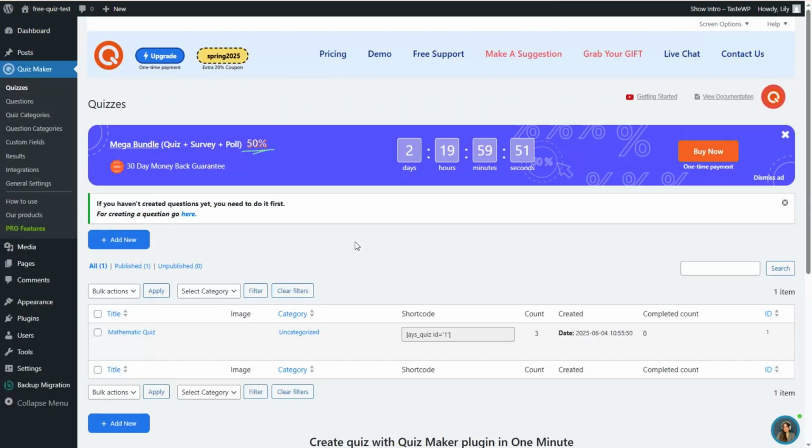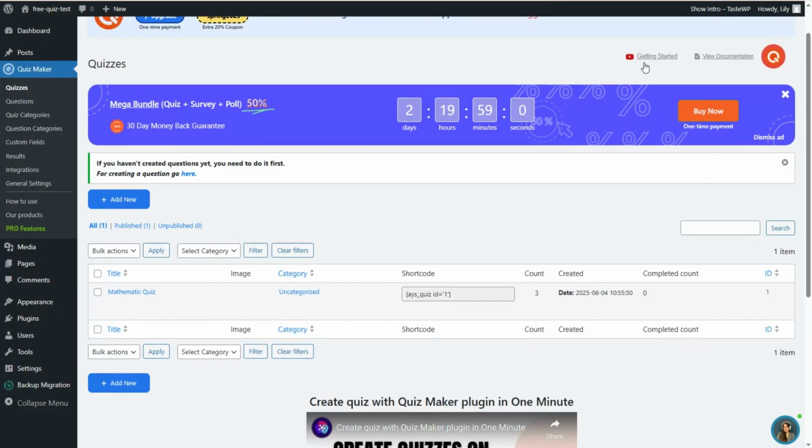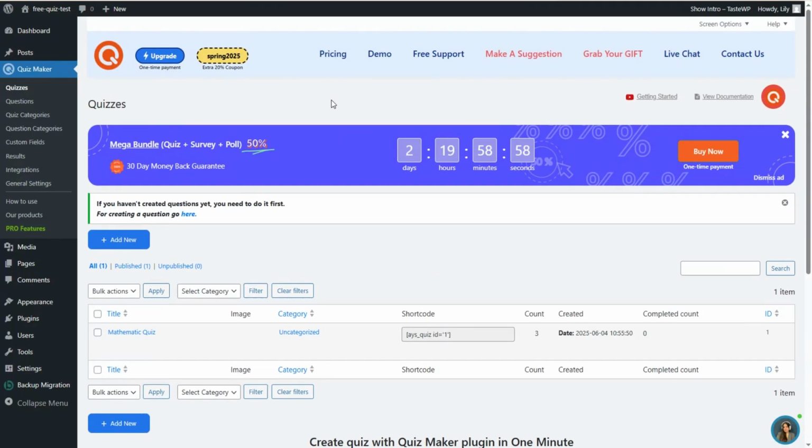So here is the dashboard for the quizzes. What is great is that you can see video tutorials, documentations everywhere in the plugin, and it will help you a lot when using the plugin to create quizzes. Also, what is great is that the plugin offers live chat here. You can click here and ask all your questions, and the live chat support specialist and agent will be very happy to help you.